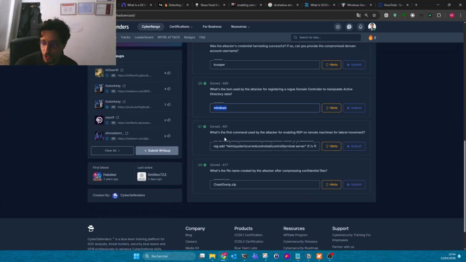So here, what's the first command used by the attacker enabling RDP on a remote machine for lateral movement? So why is an attacker enabling RDP on a remote machine? It's basically to do lateral movement. Lateral movement is basically moving from one machine to another machine. Okay, so he can do this by using some command, or in the firewall, or also go to the registry key and change this.